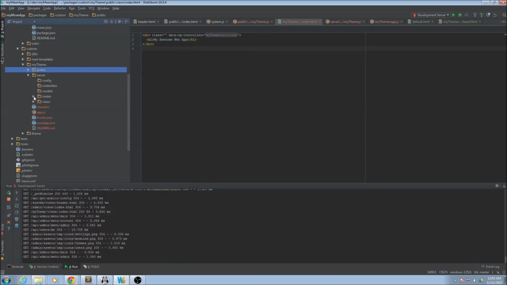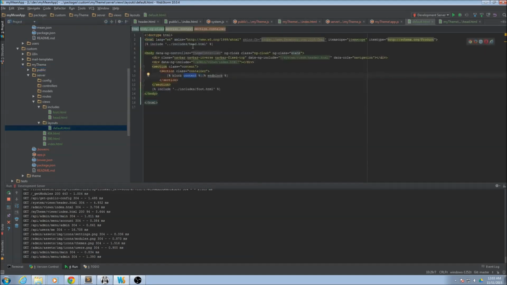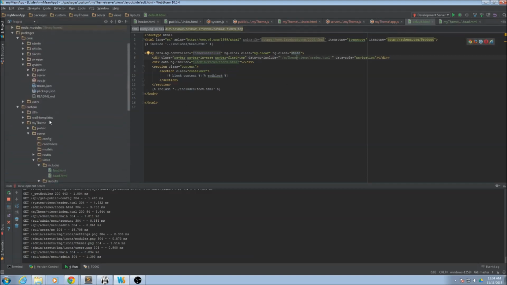So in the system, or in the server, we've got our layouts, we've got our header, our default. Let's see where it is. Got head right here. We include system views header.html. Let's change this to my theme. We'll have to copy this, or else it'll be pretty angry at us. If I hit save, it's going to restart the server.